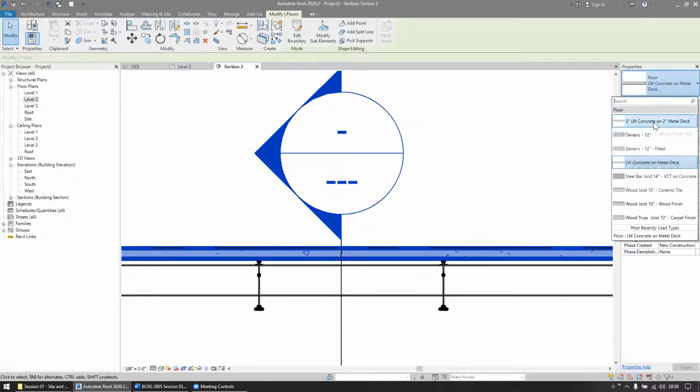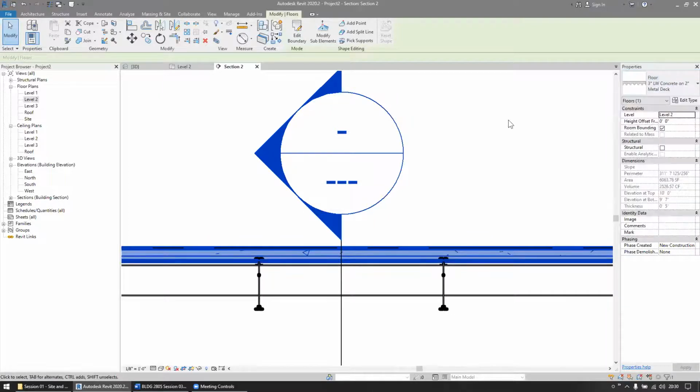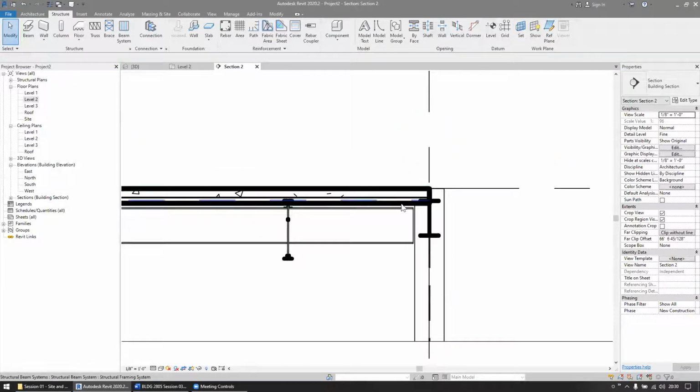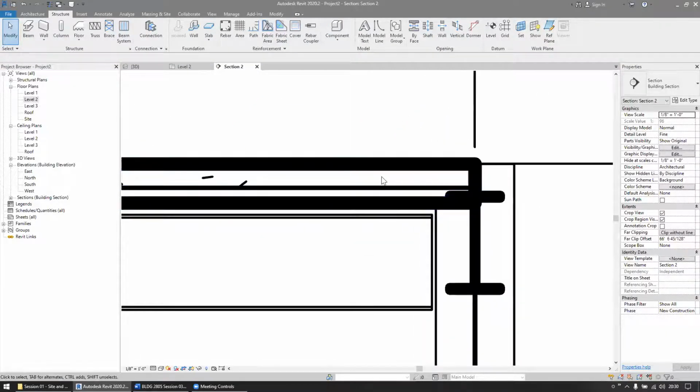Oh, I used the wrong floor assembly. Okay, here's the one. This one's a little bit too thick. Well, let's talk about this. Now, here in this view, you folks can see there's something going on here. You got a concrete layer, and then below that, here's the floor layer.